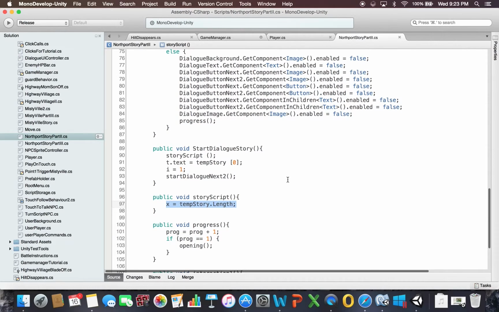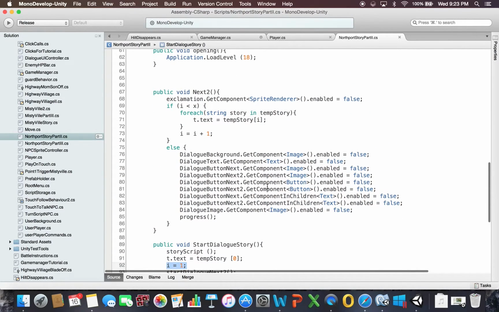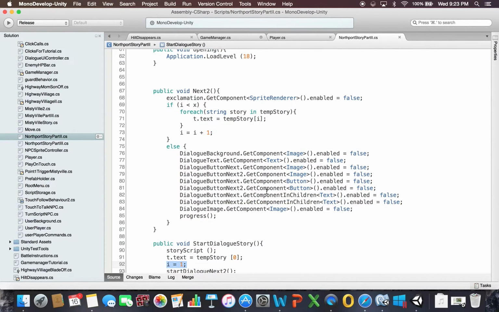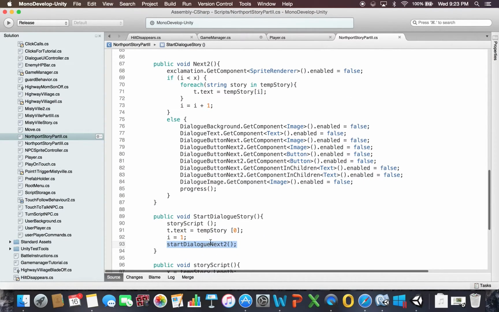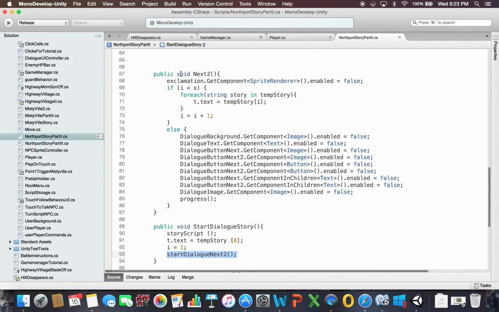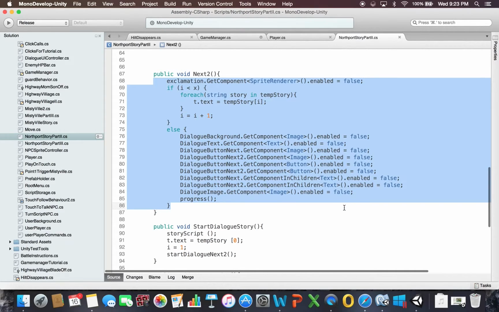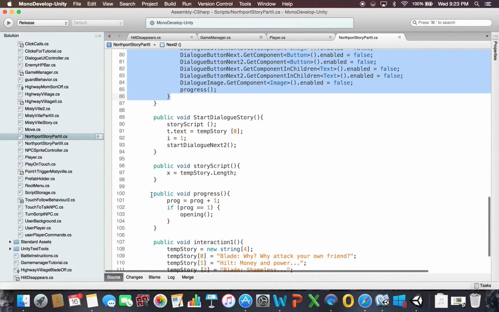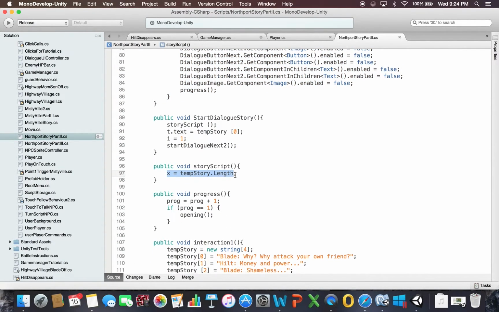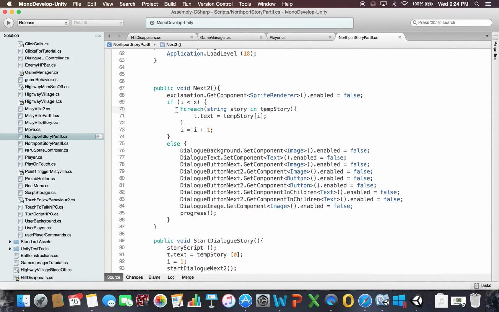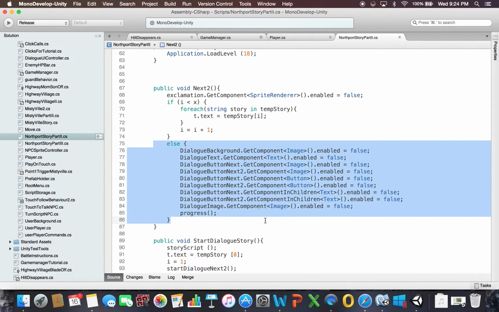Okay, so then what we do is we set I to 1. We print the first part of that. We set I to 1, and what will eventually happen is up here we pulled up the next 2 button. So when they click on that, then they start running through this, which will, when I equals X, and remember, X is the length of our temp story. So when they're done with it, basically, we exit this for each loop, because, again, it's growing by 1 each time. And we shut down the actual dialog box.